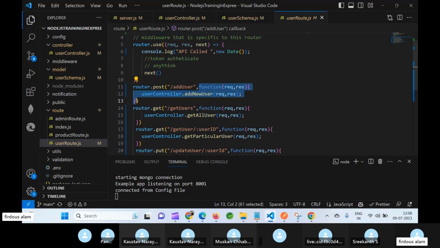So if you see this thing, it's a function, right? Router.post is a function which has two parameters. The first parameter is the URL, and for the second parameter, we are passing a function itself, right? So if you write code in this way in JavaScript, this is called a callback. So this is the callback methodology. You can use this also.